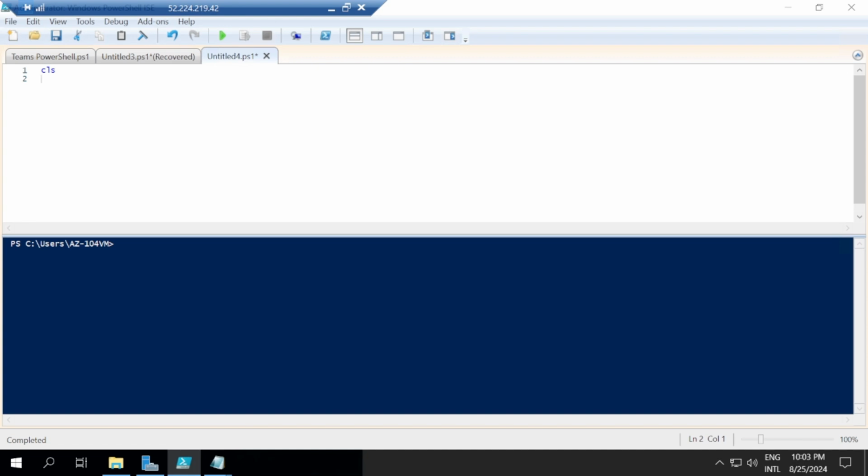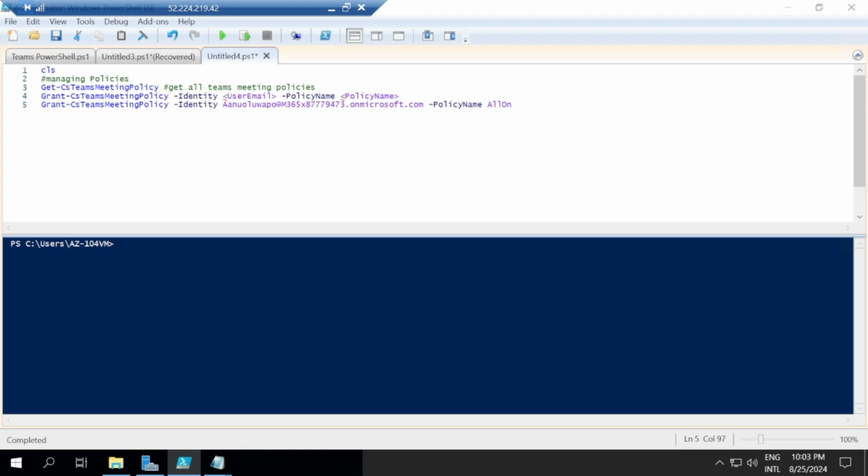Today we are looking at how to manage Teams policies using PowerShell. First of all, Get-CsTeamsMeetingPolicy is going to list out all the meeting policies you have and the attributes or settings inside of them. On a high level, Grant-CsTeamsMeetingPolicy is used to assign a policy to a user.